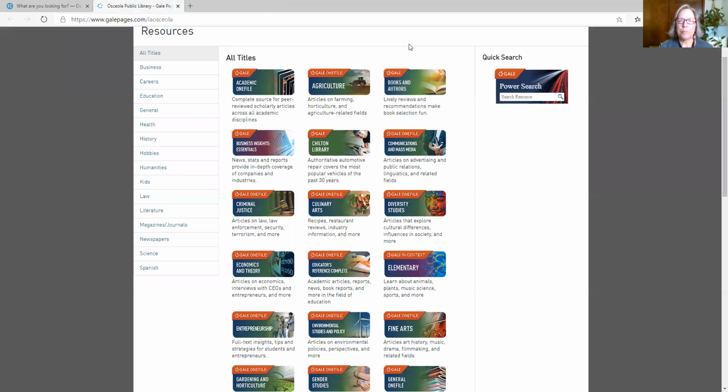Okay, I think that does it in a nutshell. That is our Gale Resource Databases. Wonderful resource for everybody. So definitely feel free to take advantage of that.